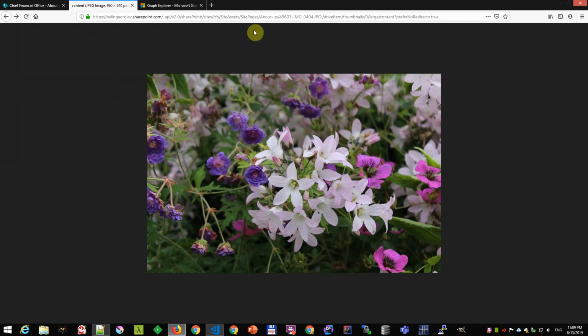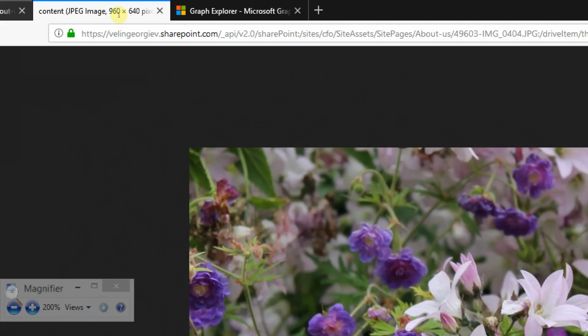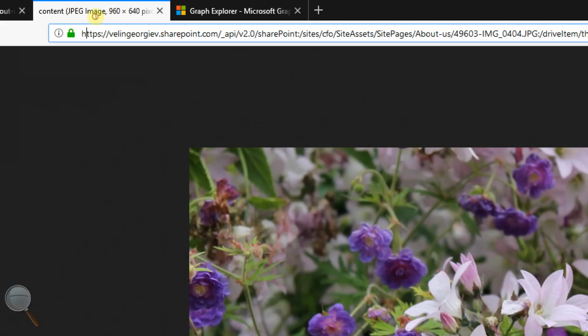Now, I already did that here. I'll just refresh it for you to see that it's working, and I'll have a look at the URL, the call I've made in the browser. So if we go here, we'll see that I am still in my SharePoint site, but I'm calling the Graph APIs from here.